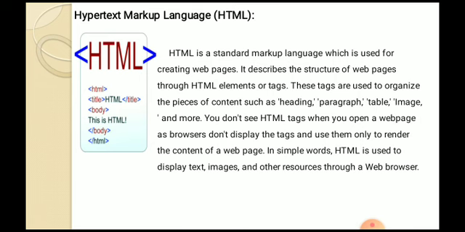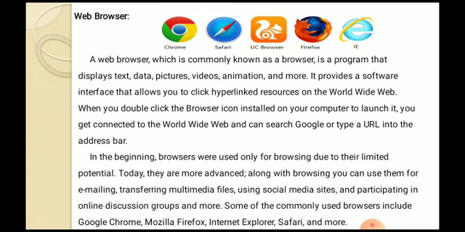Now let us see what a web browser is. A web browser, which is commonly known as a browser, is a program that displays text, data, pictures, videos, animation and more. It provides a software interface that allows you to click hyperlink resources on the World Wide Web. When you double click the browser icon installed on your computer to launch it, you get connected to the World Wide Web and can search Google or type a URL in the address bar.